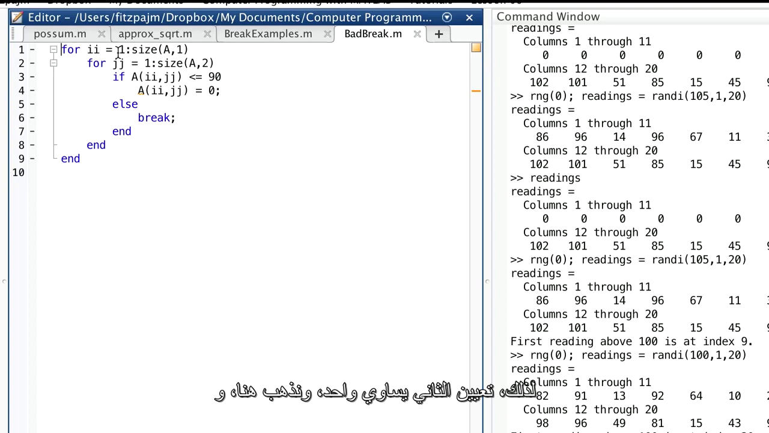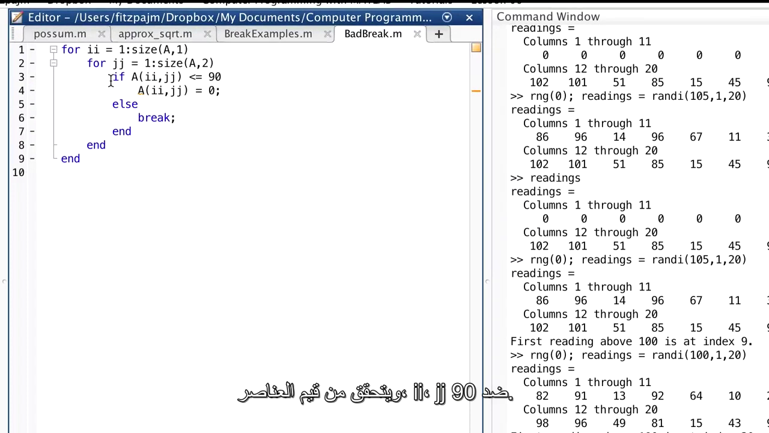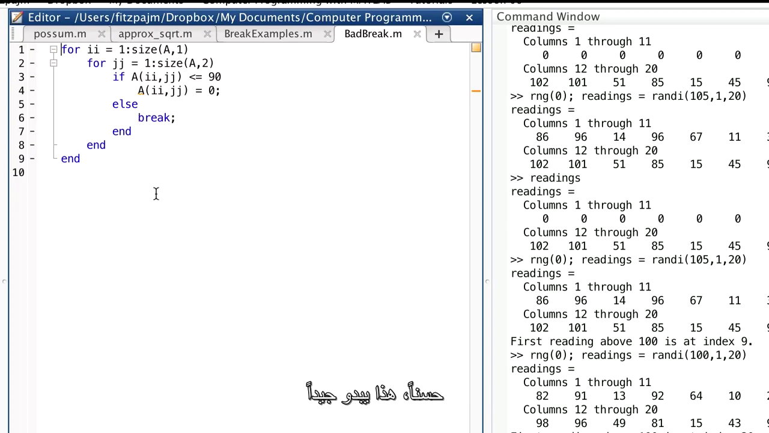So II is set equal to 1. We go in here and JJ goes from 1 to 8 because there are 8 columns in A. And it checks the values of the elements JJ against 90. And if they're less than or equal to 90, it sets them to 0, else it breaks. Well, that looks pretty good. Let's try it.